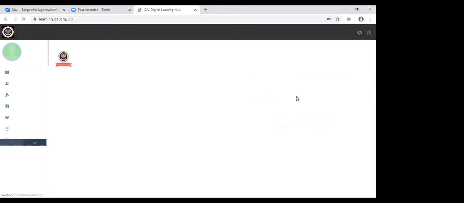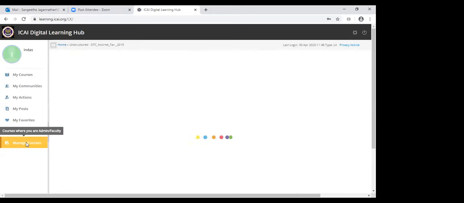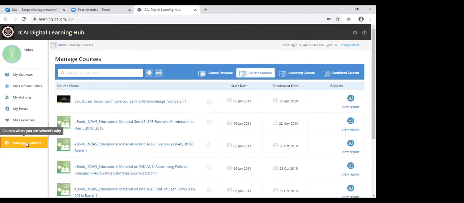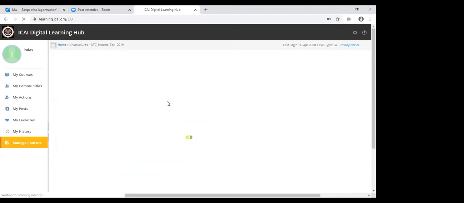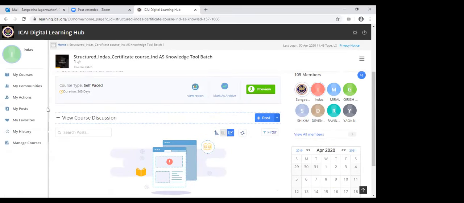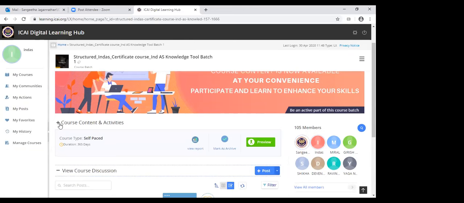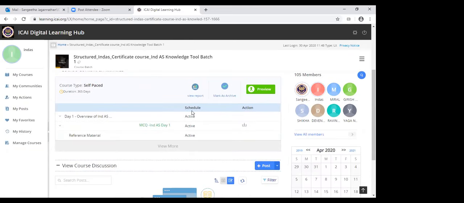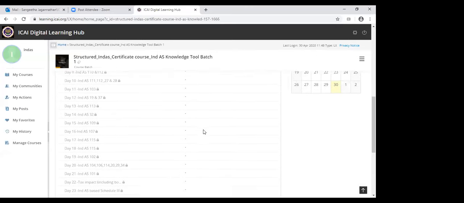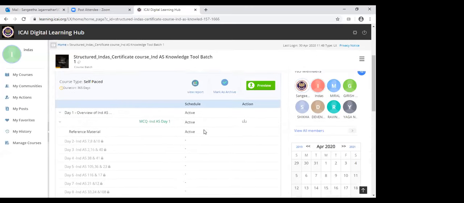Yeah, the screen is there. So you, as a course administrator from your committee, this is how you see the managed courses. Click on the batch name. Once you click on the batch name, you know what is happening today. You click on the course content activities. You know which is active, which is scheduled for the day. All that will come up on the first initial dashboard screen itself.